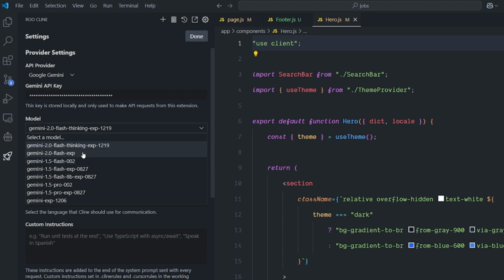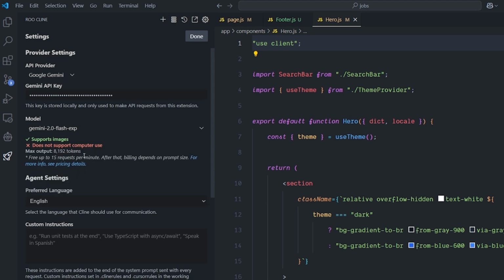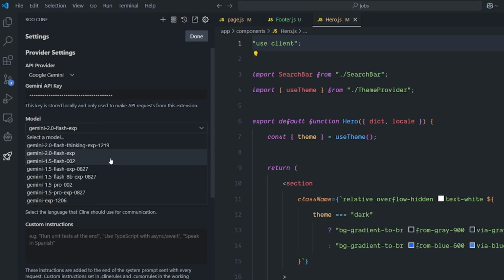And the most reliable one that I have used is the Gemini 2 Flash Experiment model. It's fast. It's available more than the other two, which are the Experiment 1206 and the Flash Thinking Experiment 1219.